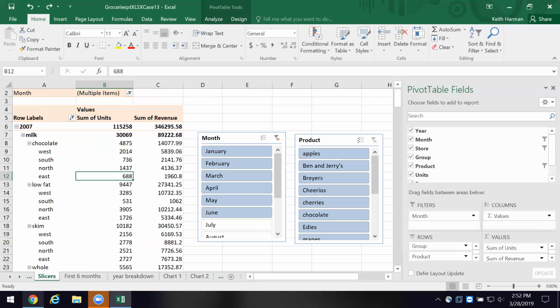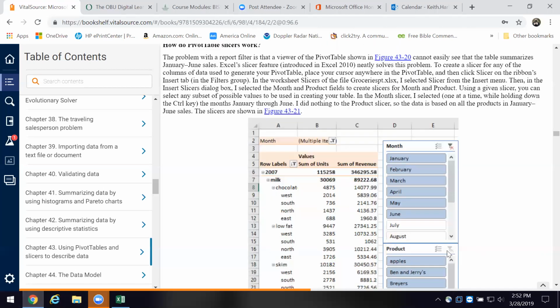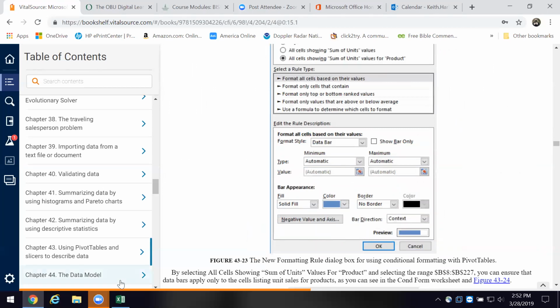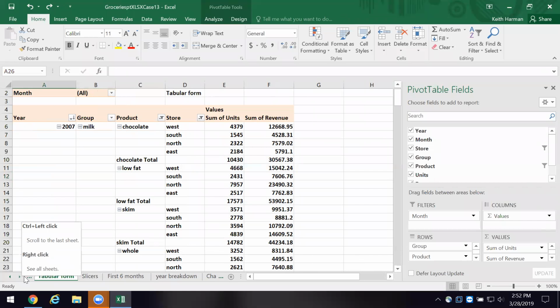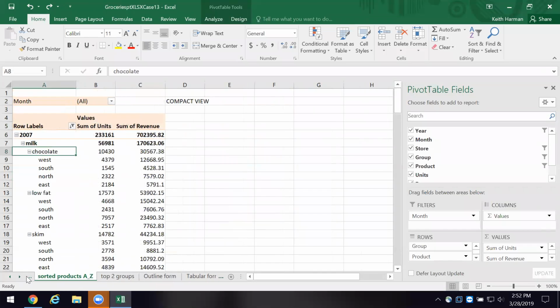Here's another set of slicers. We've got to arrange a little bit. And now their textbook will provide you the narrative for what they did there. And then also using conditional formatting. And then here we have the products sorted in ascending order.